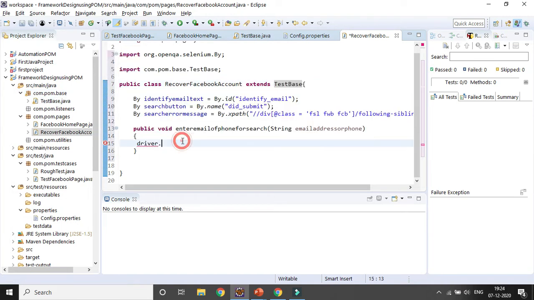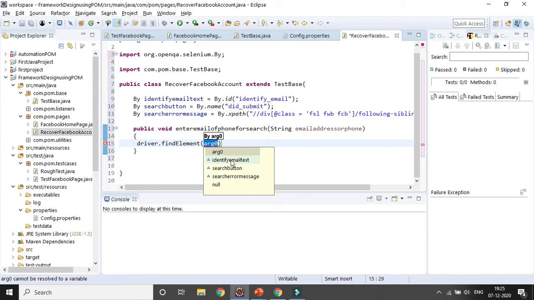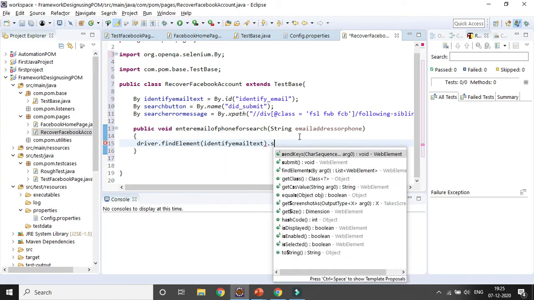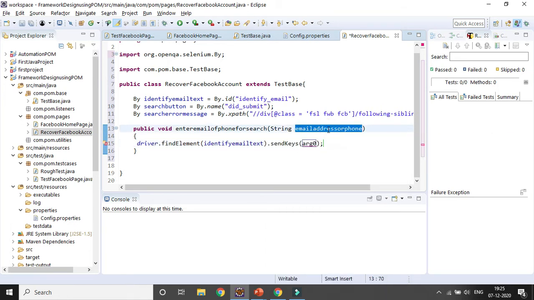After that, if you press driver and then dot, you can see find by is coming. Here you can see all the element references, the web element references. So I will give the option to identify the email text, then I want to send keys. Whatever keys you want to send, you give as the argument. That's why you create one method for entering the email address or phone.